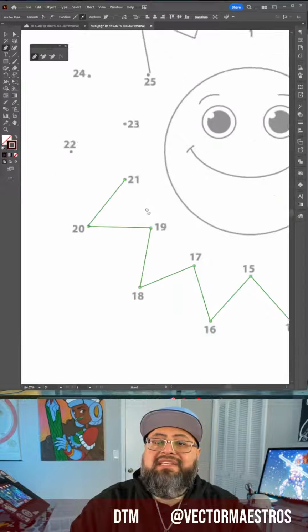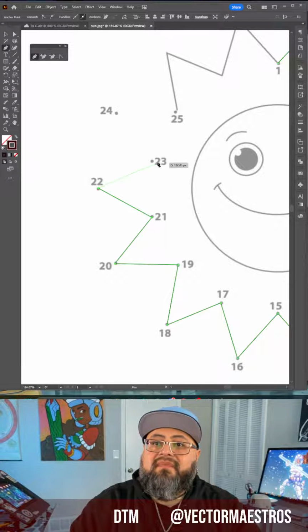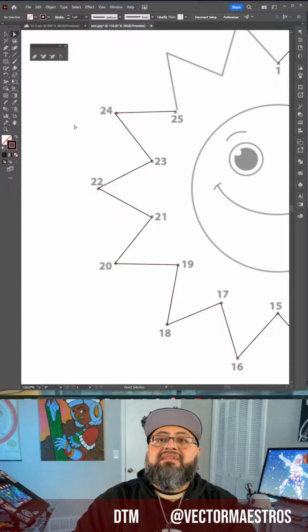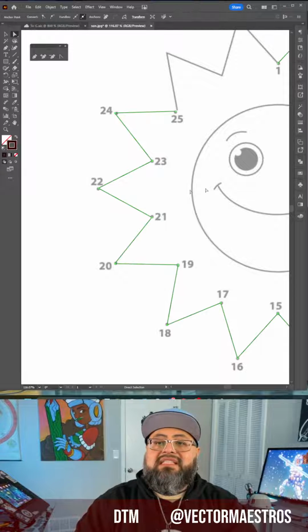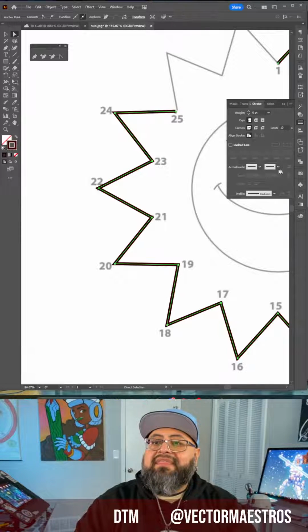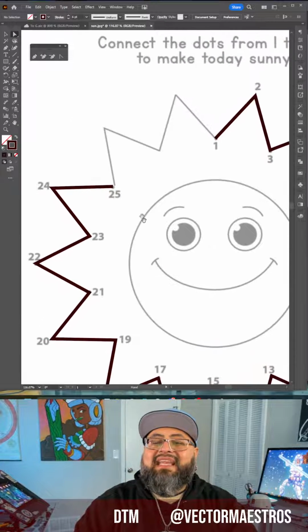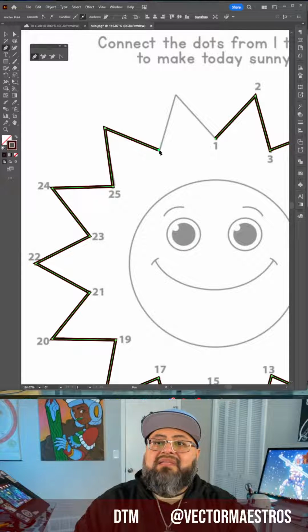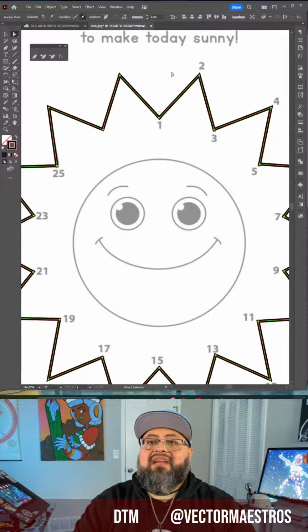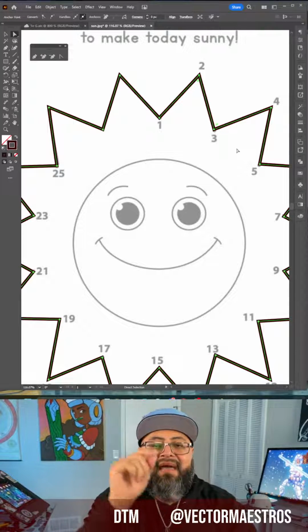So the lesson here is that an anchor point is the same as a connected dot on a connected dot puzzle. Vector artwork is the same as a connected dot puzzle. The path is the same as a line that you draw in a connected dot puzzle. Look at this. There it is. All these are anchor points connected by a path between them.